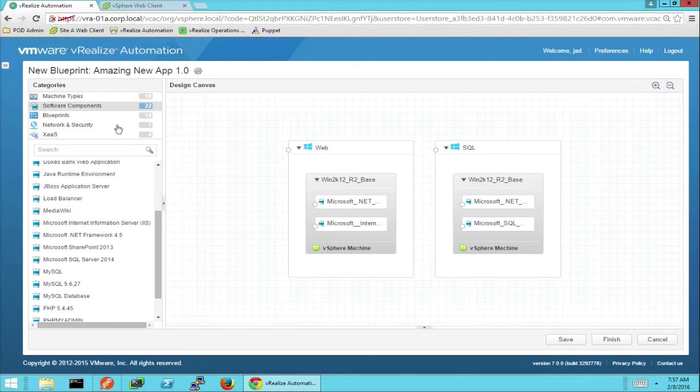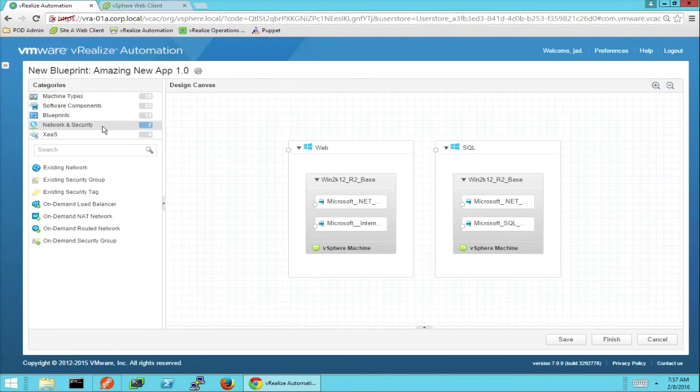Now that we've got the application basics configured, it's time to incorporate networking. So let's go to the networking and security library. Here you can see all the available networking options that can be used by this blueprint. For starters, any traditional existing network collected by the endpoint inventory can be dragged and dropped right onto the canvas. For NSX environments, an existing security group, for example one that was created by my networking and security team, can also quickly be consumed. Or you can opt to leverage an on-demand security group, which creates a dynamic security group using a set of predefined policies at provisioning time.